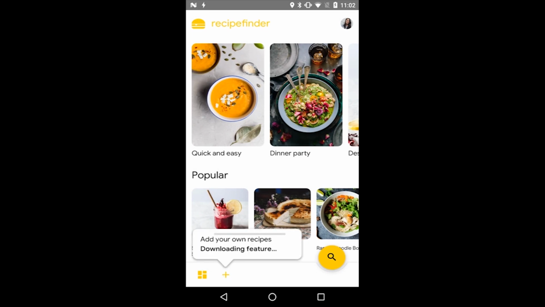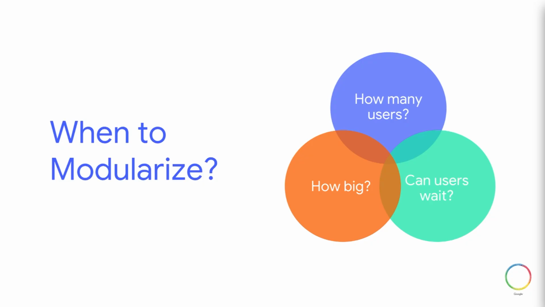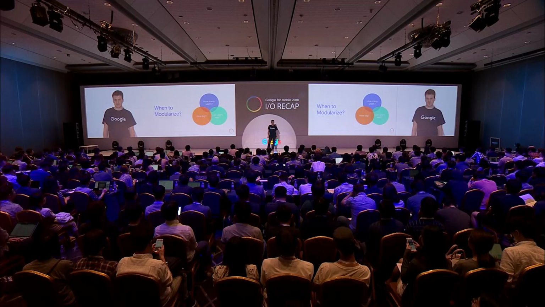So when user goes to add a recipe, the app requests the module to be installed. It is then downloaded and installed and ready to be used just after a few seconds. So which parts of your app should you break out as separate features? If only a small fraction of users use that feature, that could be a good candidate, especially if that feature takes up significant amount of space in your app. Finally, consider if users can wait a few seconds before using the feature.